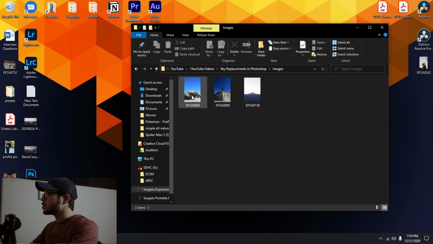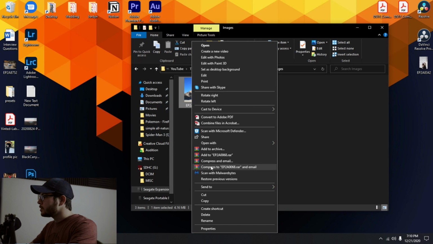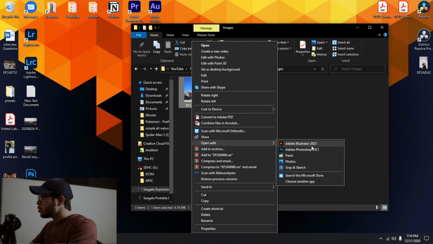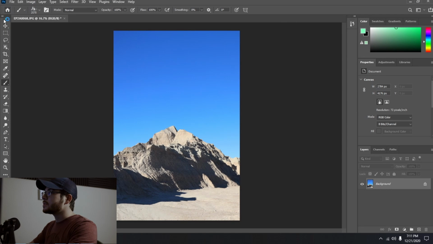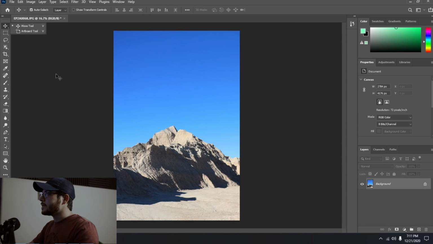So we're just going to take this first one, which is of the mountains, and we're going to open with Photoshop. Here we are. So this first one right here is just a picture that I took in our most recent trip out to Badlands National Park in South Dakota. And I'm just going to be working through this. As you can see, the sky here is just really blue. There's nothing really there. So we're going to run through and see if maybe there is a sky that we can put in here to kind of spice up the photo a little bit, make it Instagram worthy.